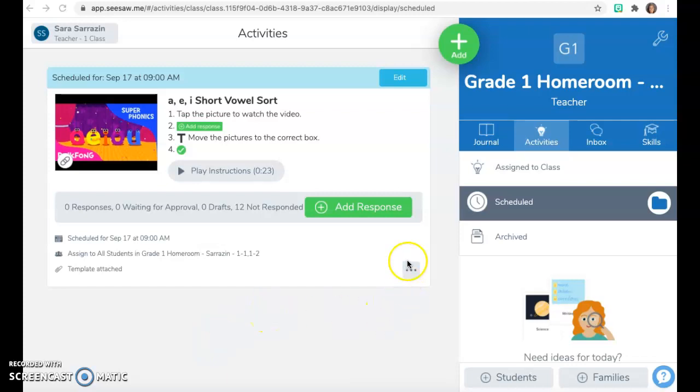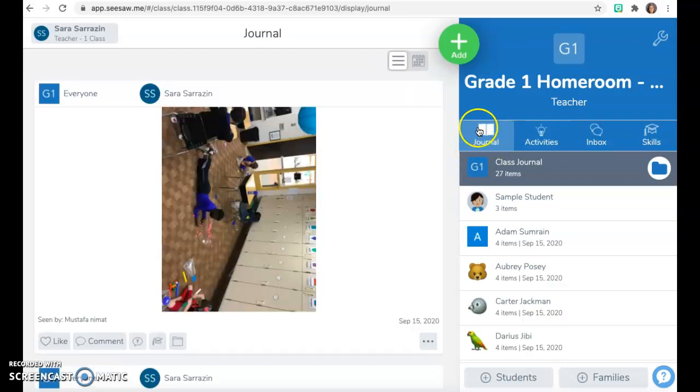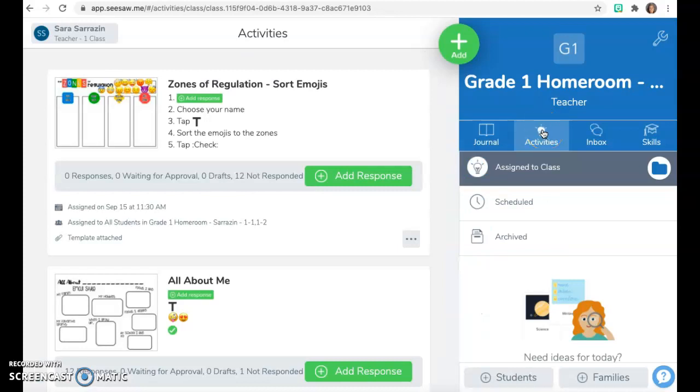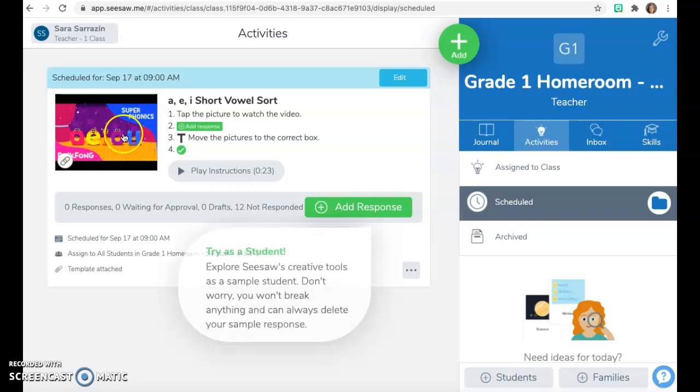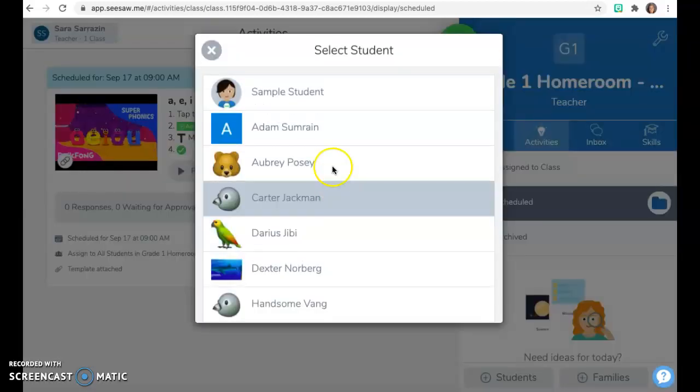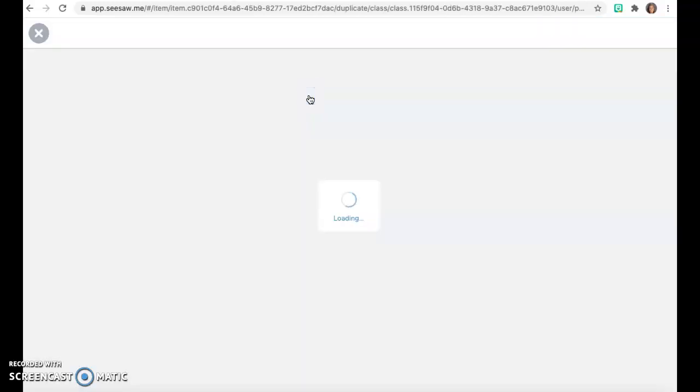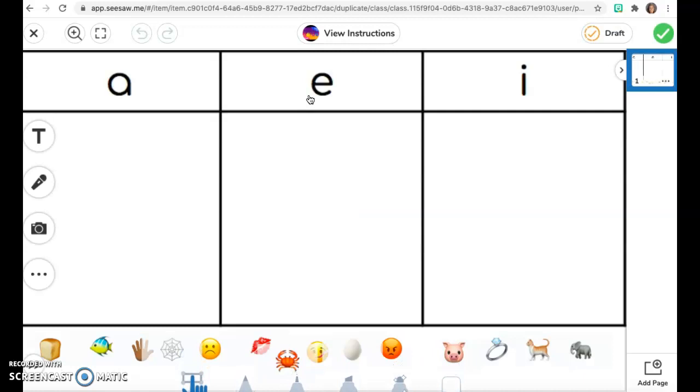So first, when you go to Seesaw, it's going to show up in your journal, but you don't want to be in the journal. You need to click on the activities, which is a light bulb. Then, once you're in there, this is going to show up. So you want to look for the A-E-I-O-U picture, and then you click the green Add Response button. This won't pop up for you. It'll just come straight here.